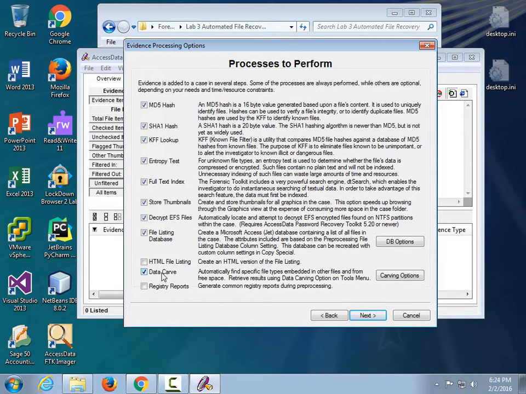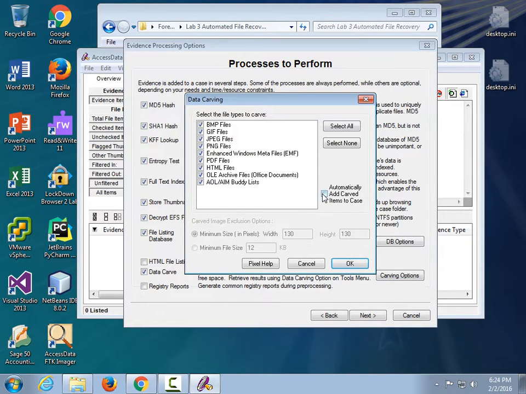And by checking that, it's going to carve the images out for you. But you also have to go into options and tell it to add them to the case. If you don't tell it to add them to the case, it's going to carve them, and that's it. It's carved them, but you didn't tell it what to do with them. Again, you can add those later as well. If you forget this part, you can add it later. But if you add it now, it does it all for you at the beginning. Easy enough?